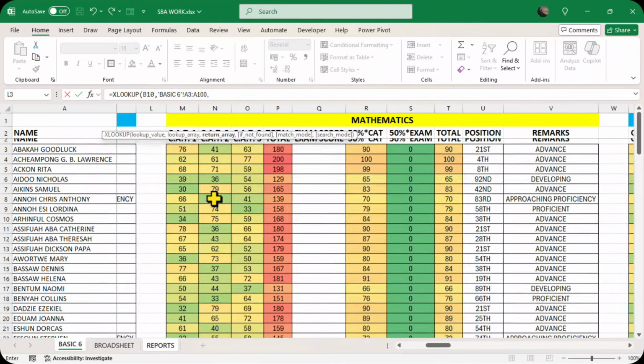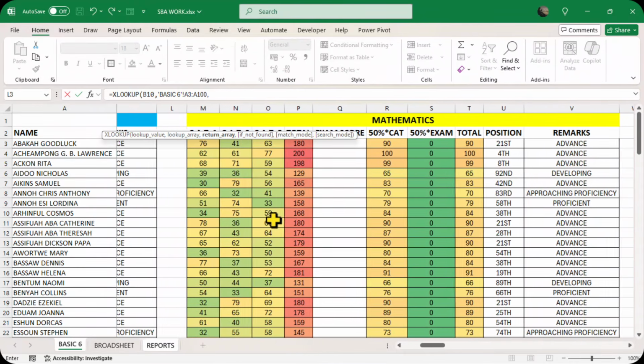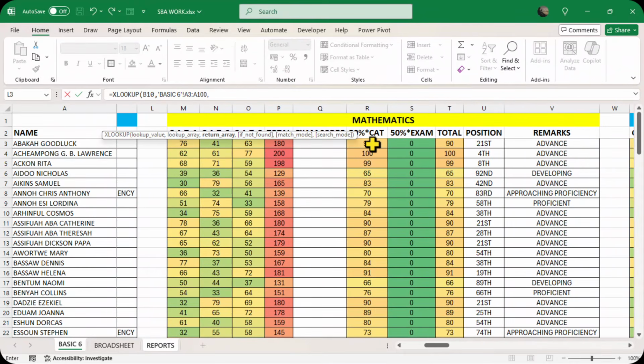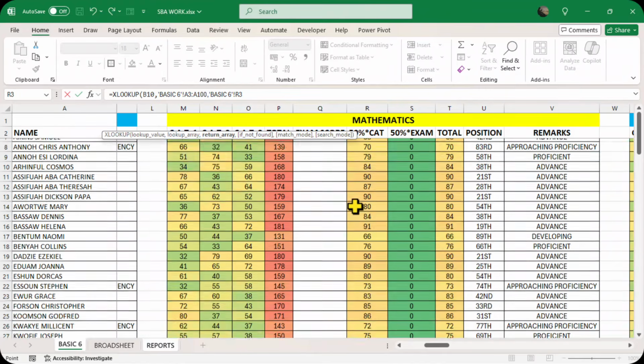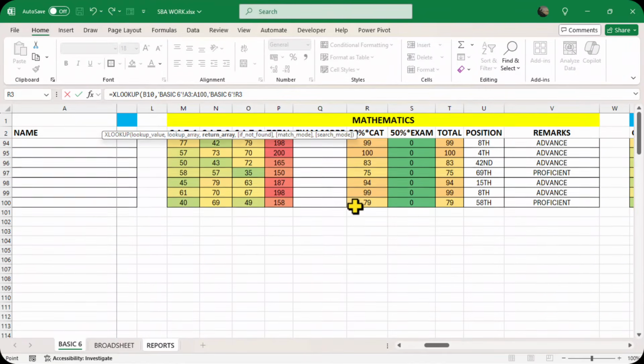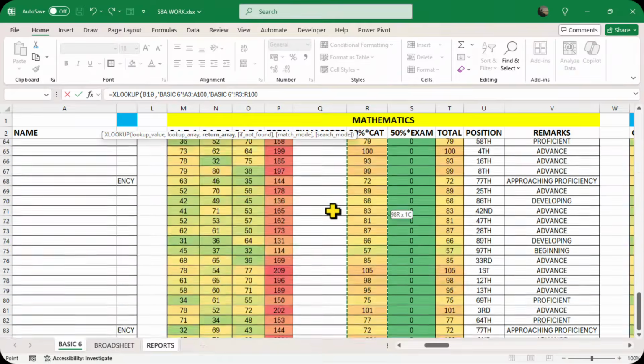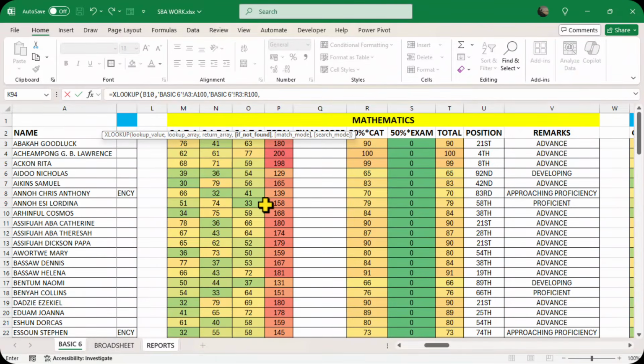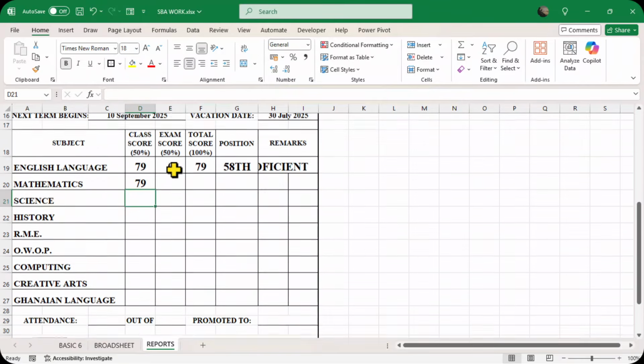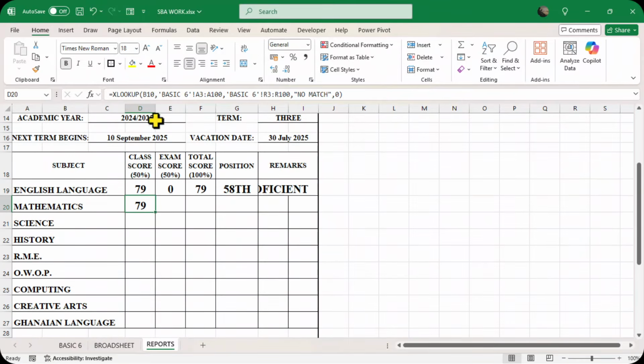So the return array we are doing for mathematics, so the return array is R3 to R100. Let's put a comma there. If not found, let's put "no match" in double quotes, comma. Let's do exact match, 0. Hit enter. And you can see that we now have everything.